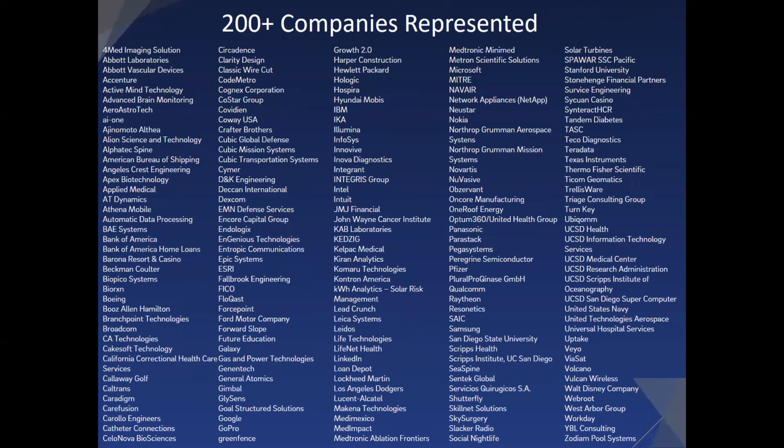I have stopped adding to this list because the font would be so small that no one could read it. So we have well over 200 companies where individuals have come to pursue a master's degree in our MAS degree program. We even have individuals from the Bay Area who have come down to pursue a degree here.